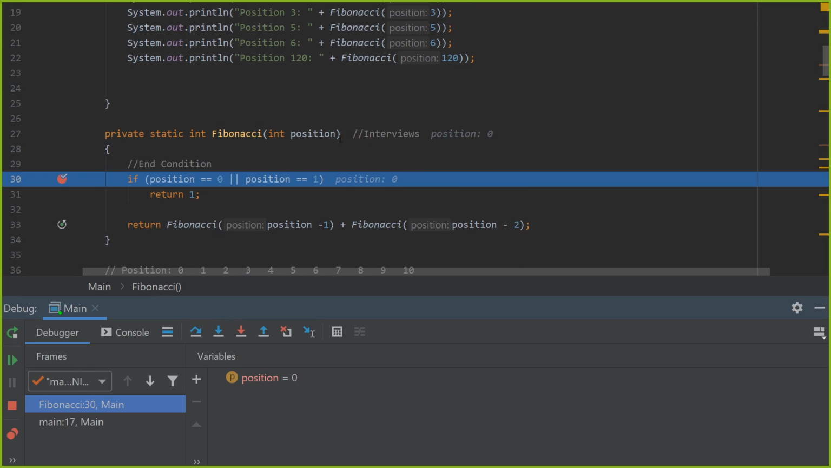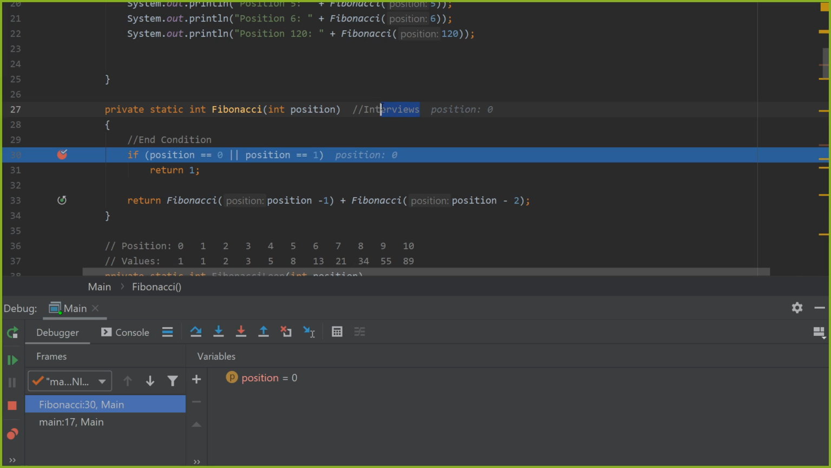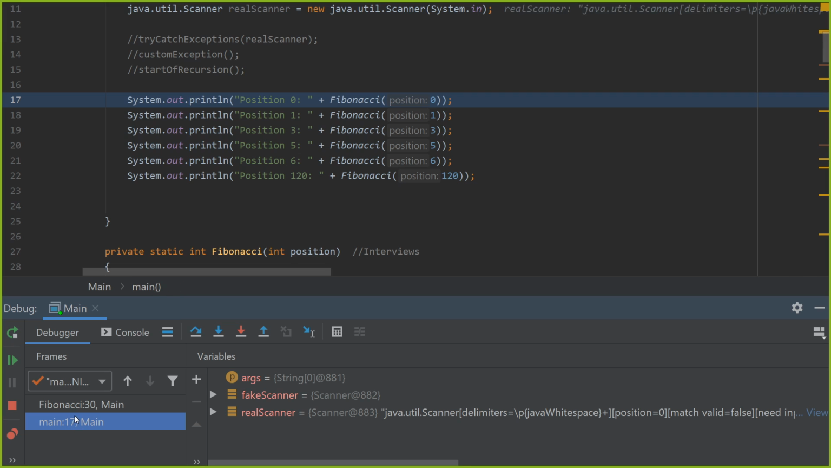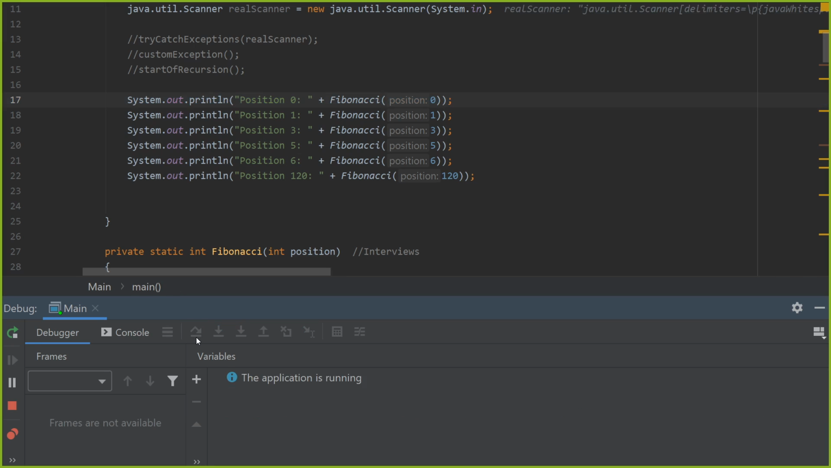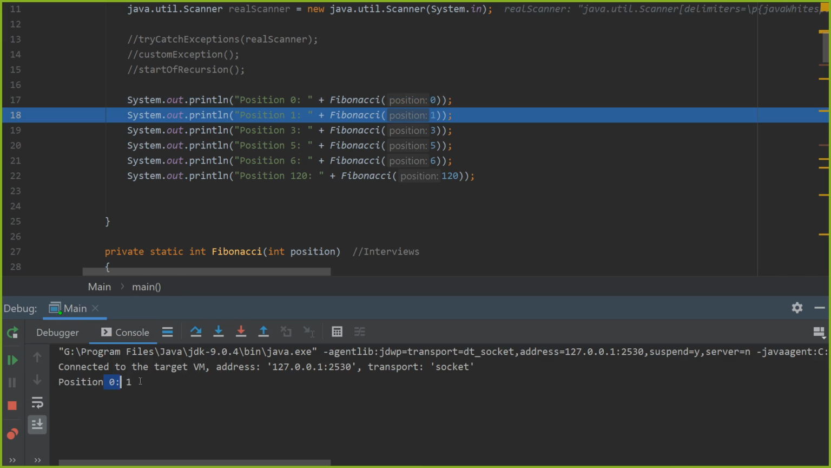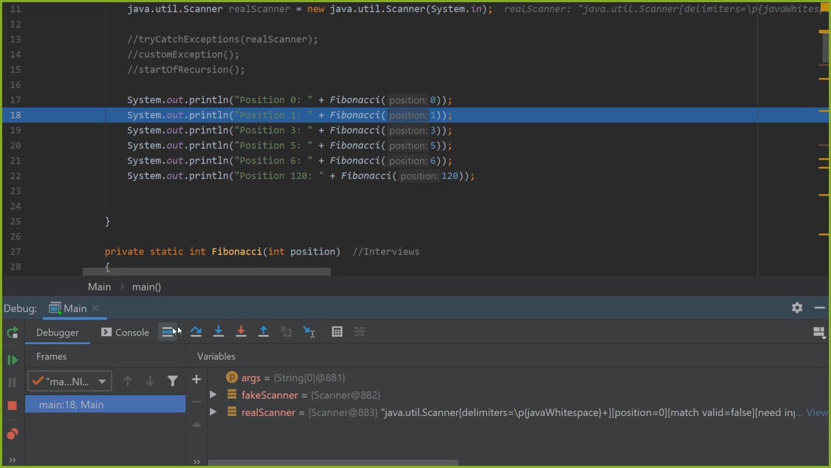Okay, so our Fibonacci came in with position 0. Notice our call stack currently has the main, and from main at line 17 it called Fibonacci, and we're at line 30 waiting for things to happen. Position is currently 0, so you'll notice right away it's going to return and it's going to print to our console position 0 is 1. That was pretty quick. It worked out fine.